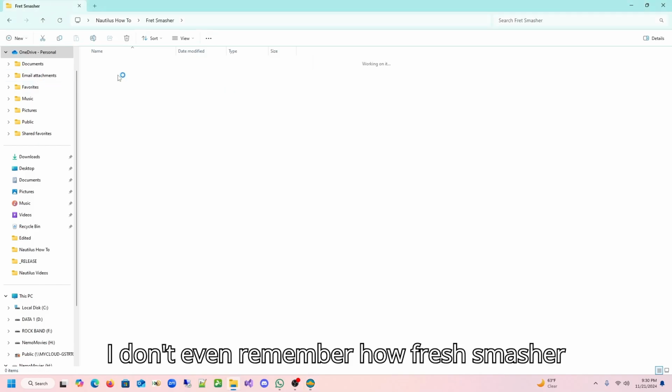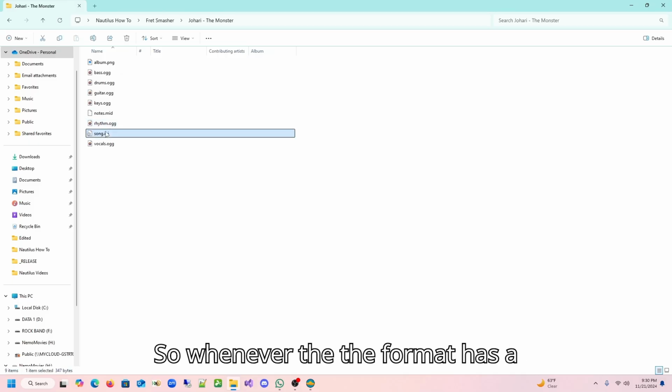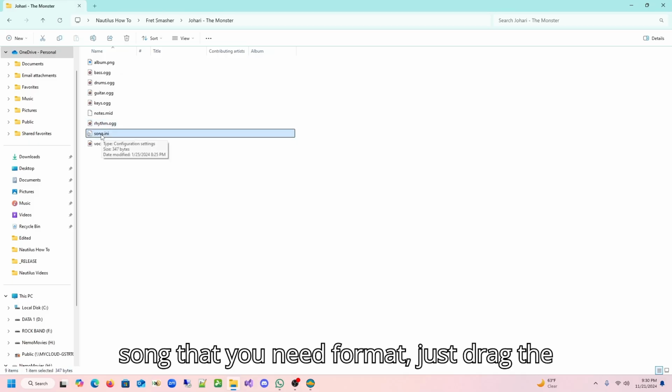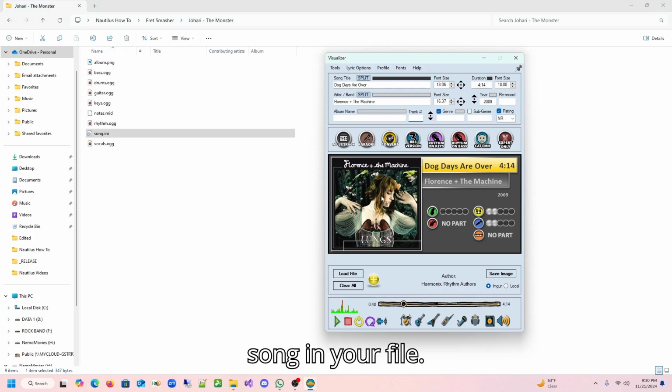I don't even remember how Fresh Marshall works, so let's try to figure it out. Oh, song.ini. So whenever the format has a song.ini format, just drag the song.ini file.